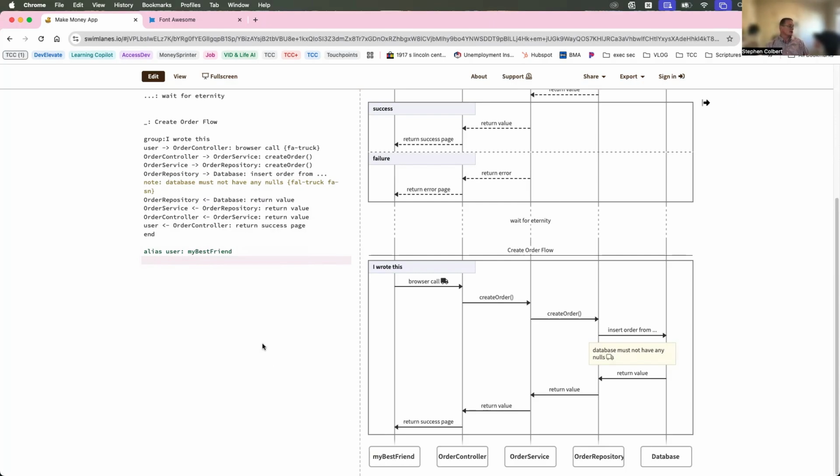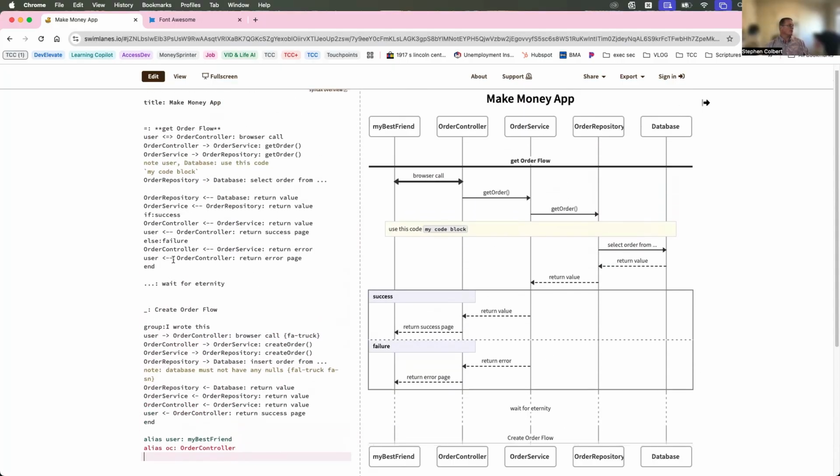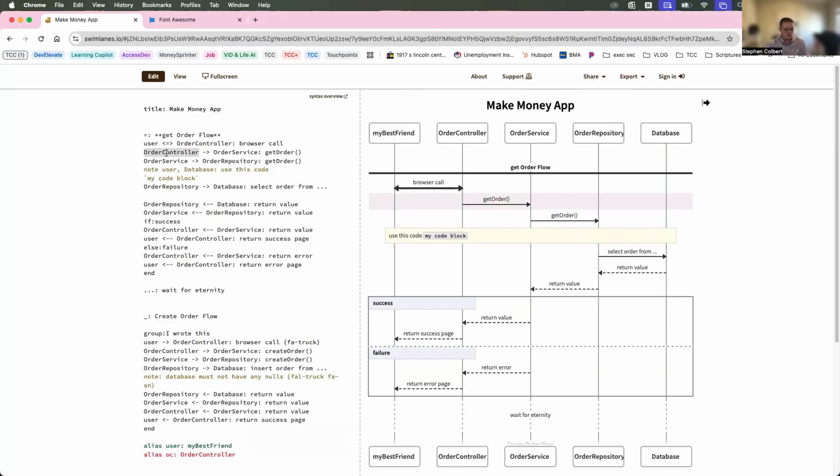Now, that's not necessarily awesome unless you want it to look better. But if, for instance, you're doing order controller, you can do alias OC colon space order controller. Now that didn't do anything and it's erroring out, but this time I knew it was going to happen. The problem is this first column has to be what the actual name is. The second is what you're going to call it. So for this to be useful, I can go up here everywhere in the script where it says order controller and change it to OC.